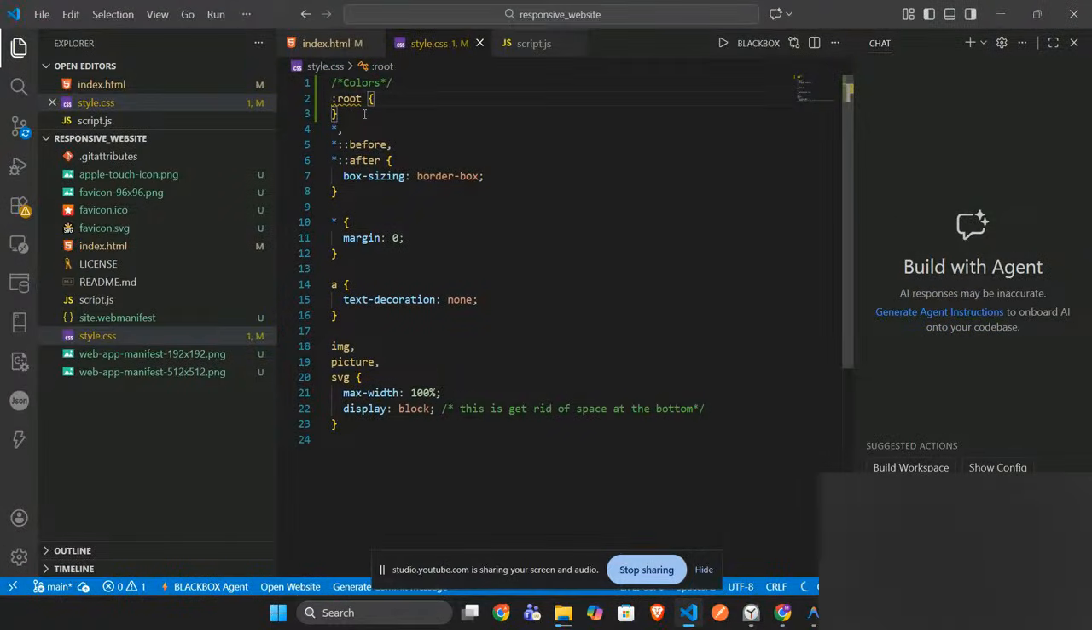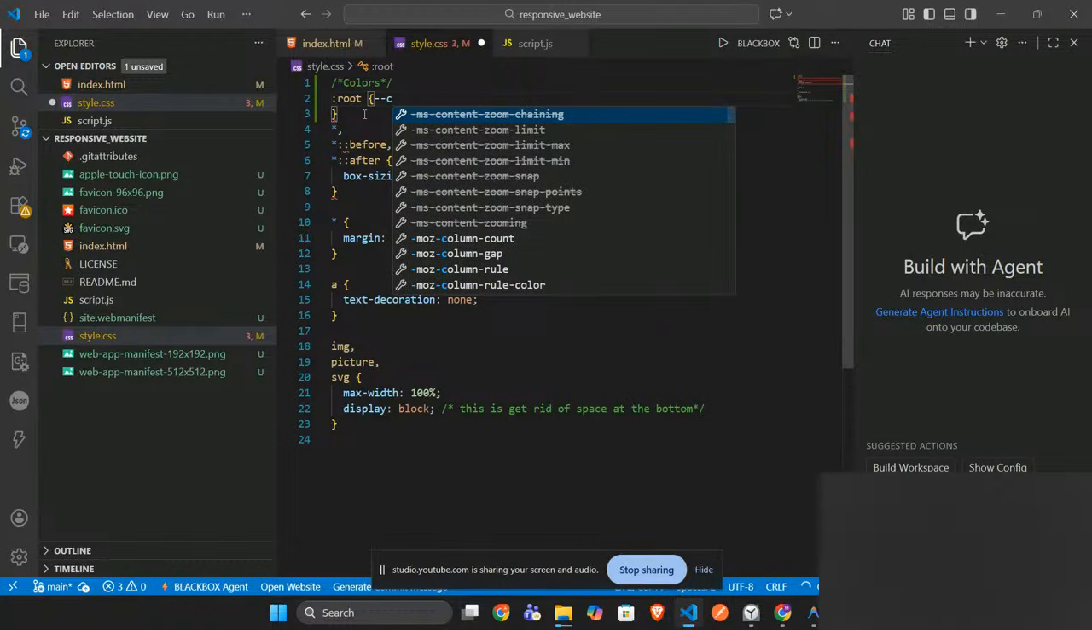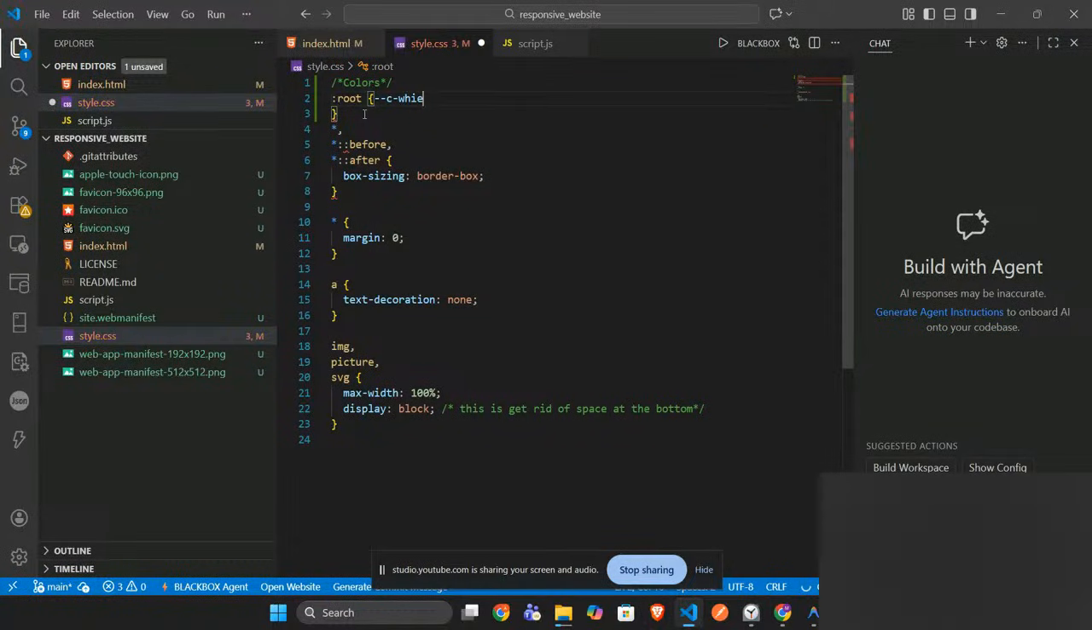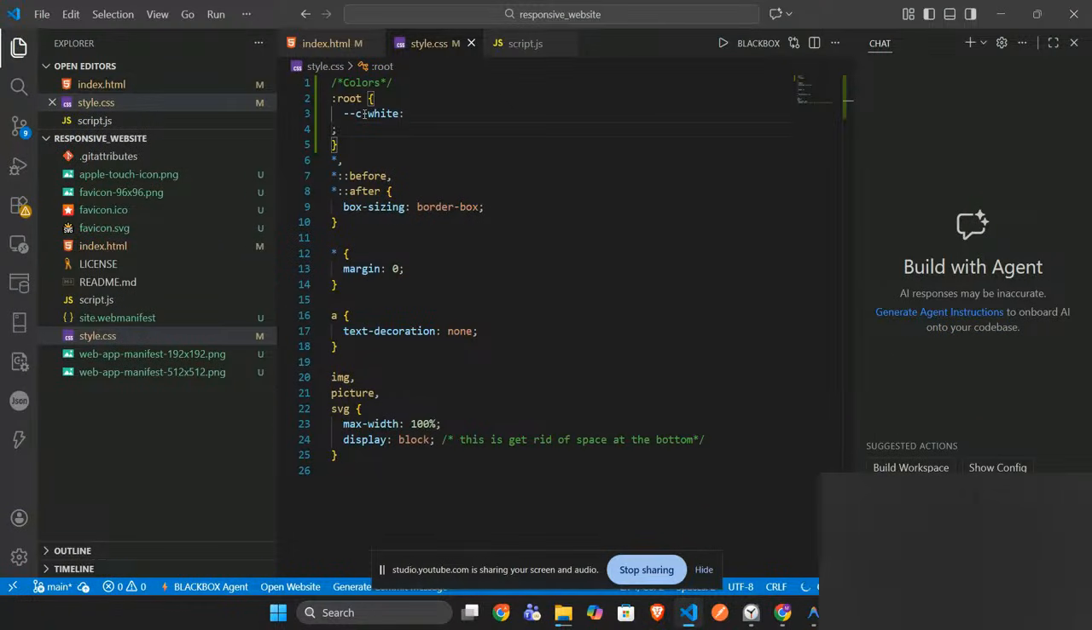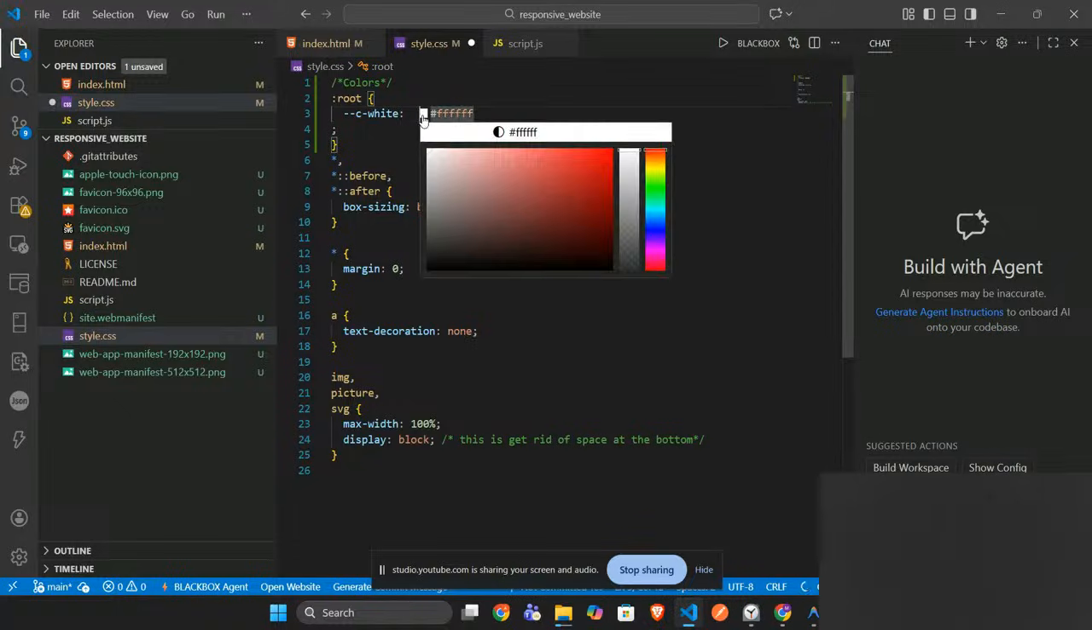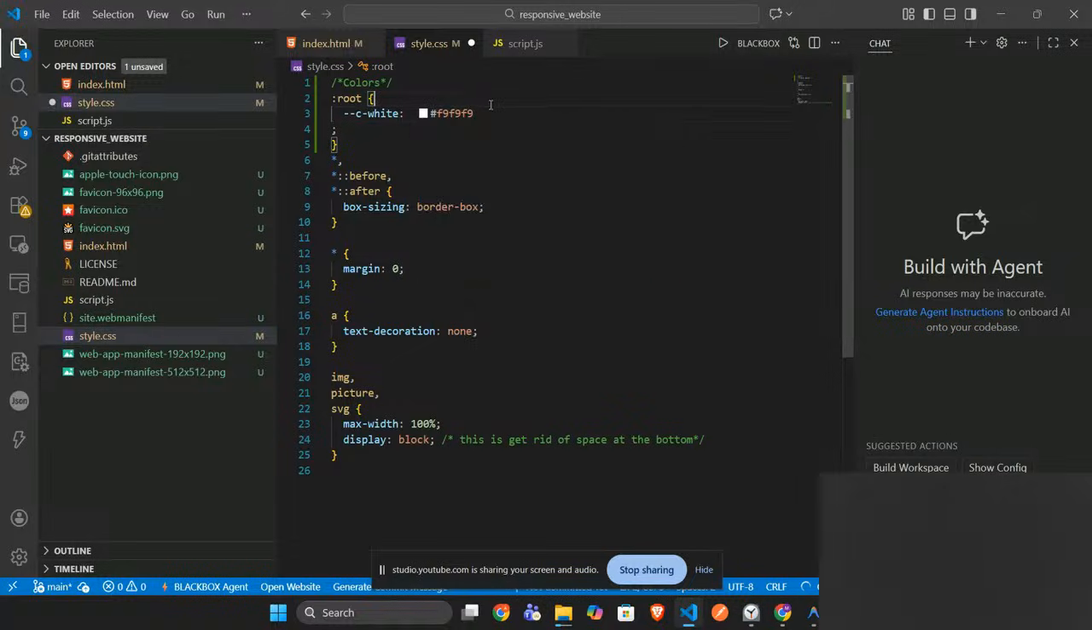And this will be just C white. C white. And as you know, the tag was ff, and this is the one, and we can choose whichever we need now. This looks fine.